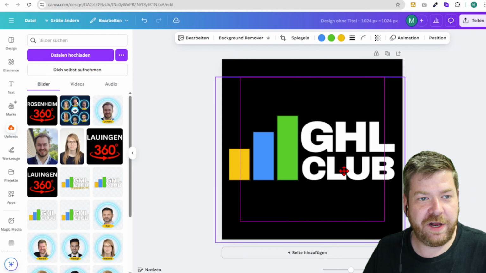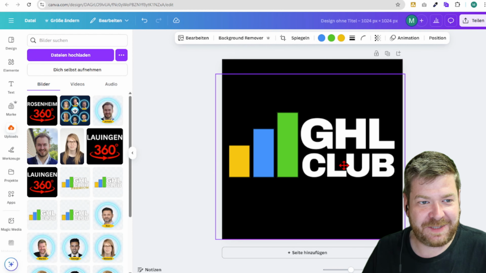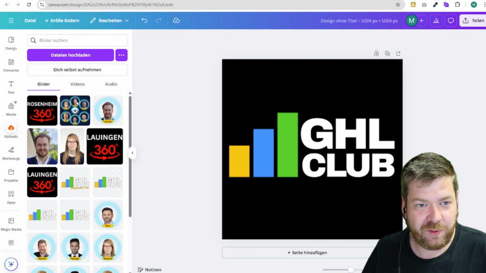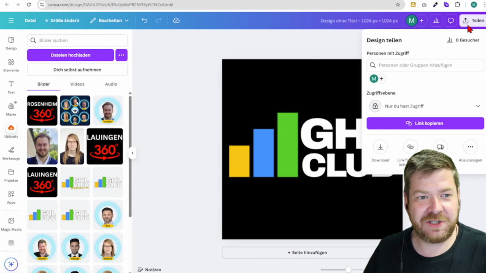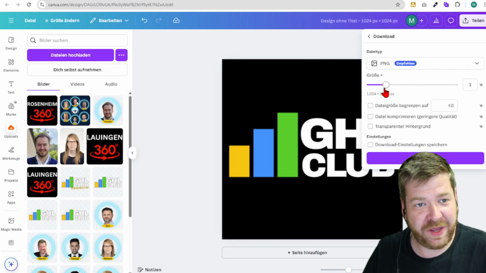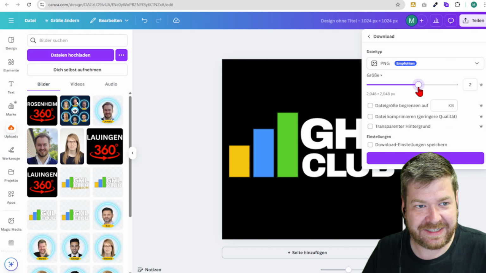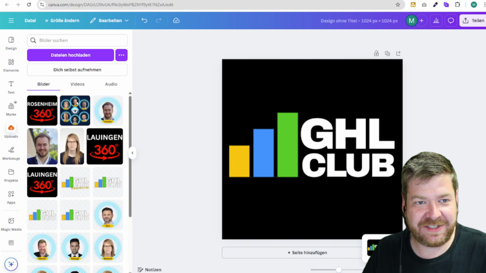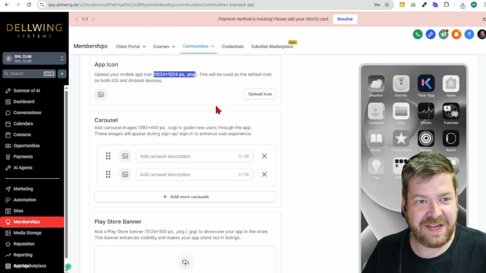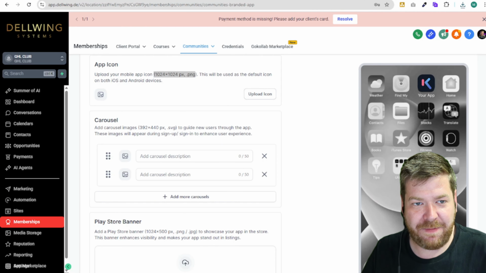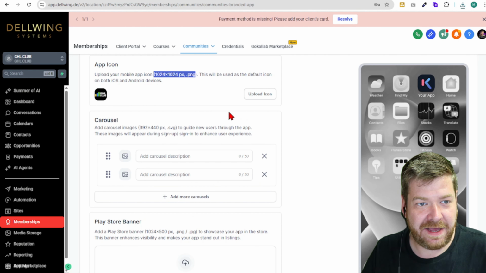I think it already looks very app-like, especially with those 3 colors, really eye-catching. Then top right, download, PNG, keep the size. I name the file app icon just to stay organized. Back to the app setup page, upload app icon, select the file. And there it is, perfectly centered, nothing cropped.